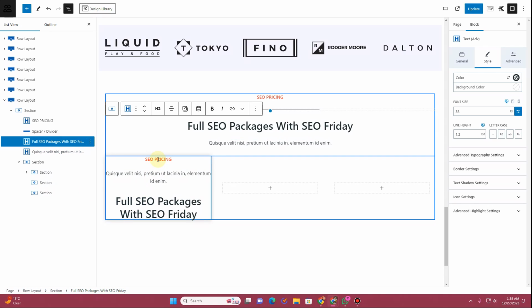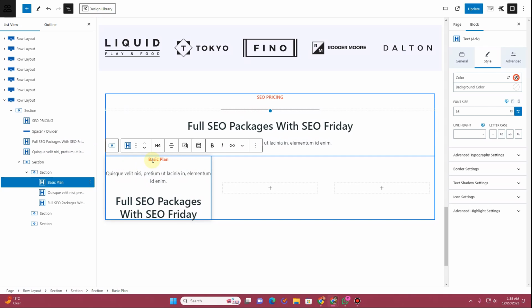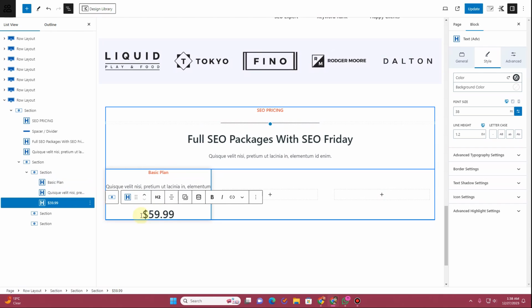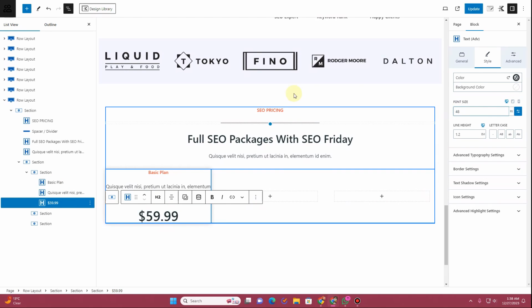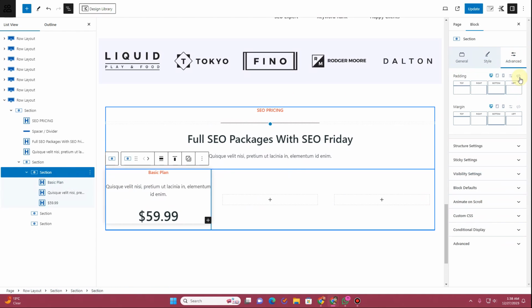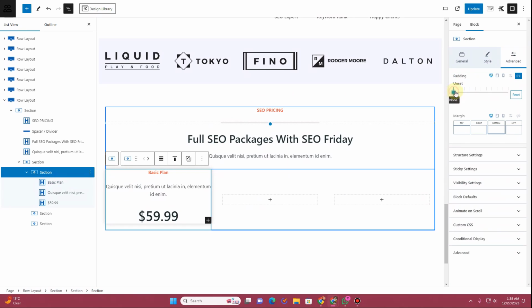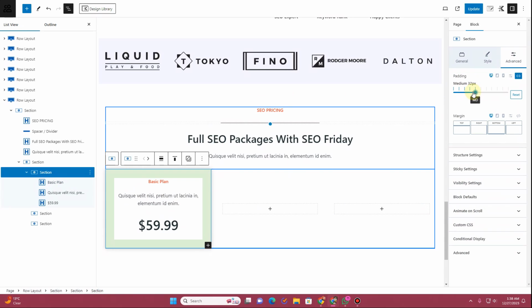Let's just start customizing this. First of all, I want to change this subtitle to the pricing title, and then I want to insert the lorem ipsum that is already here, and then we can add our pricing here. So I'll add the pricing right here, and I actually want to change this to 48 pixels so that we'll have big price. Then I'll go to this section settings and we need to apply the padding on all of these sides. So I'll apply a custom padding of medium on all of these sides, and you can see this is how it is looking.